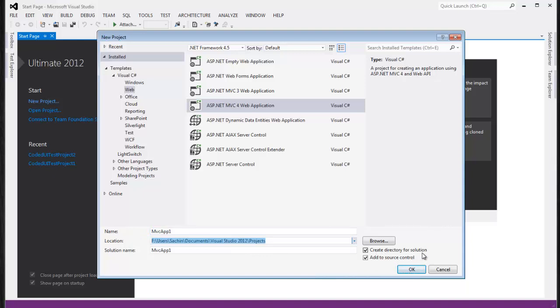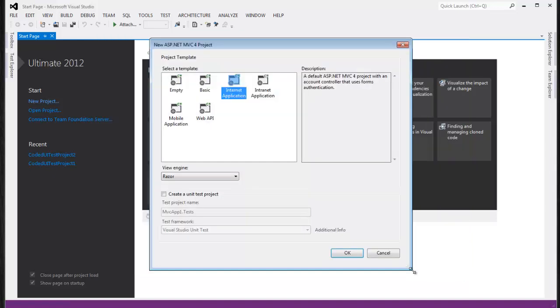This is create directory for solution. It will create a new directory of MVC app1 and it will save all the files within the projects folder, and also it will try to add all those files to the source control. Let's click on OK.